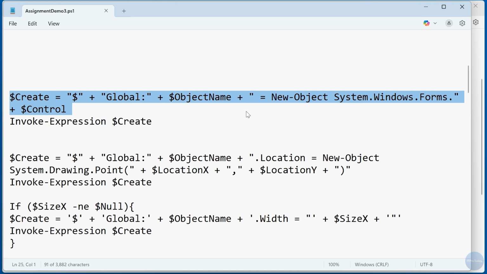Remember, if you don't have a unique name associated with a GUI object, there's no way of interacting with it to get data into it and out of it. So I needed a unique name, and the only way that I was able to do that is by essentially creating a variable. In this case, the variable is called $create, and then from there, I'm building a string that forms the command that I will use in order to accomplish whatever it is that I'm accomplishing.